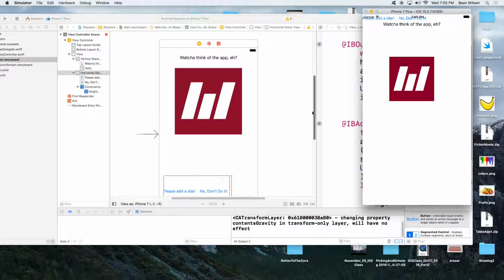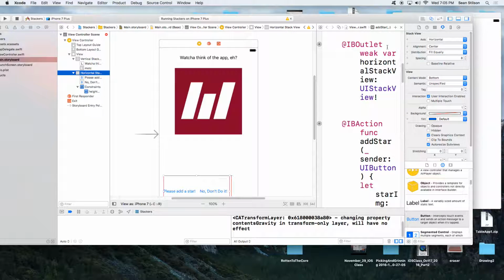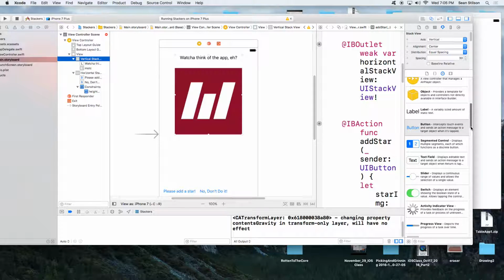So what I think I'm going to do is create a new stack view. This is kind of like an experimental thing, kind of like what you do with HTML sometimes. So underneath my vertical stack view, I think I'm going to create another stack view to manage this.